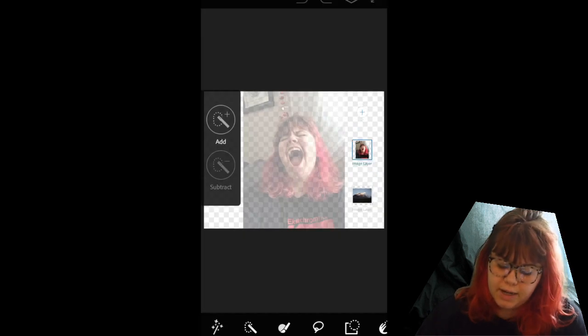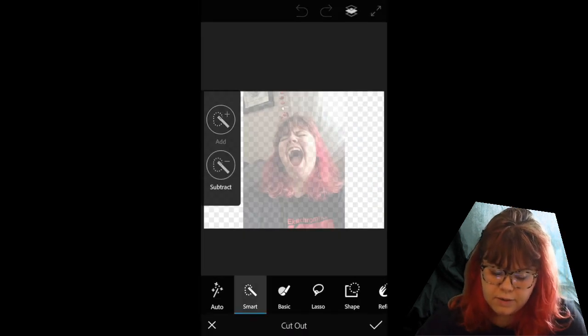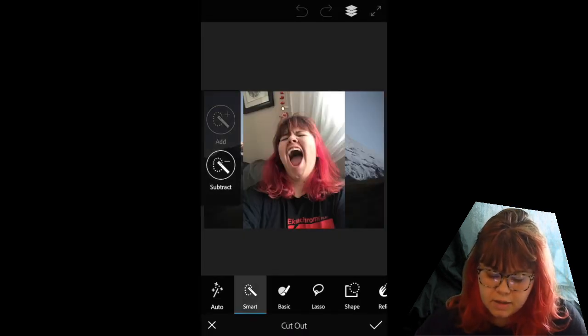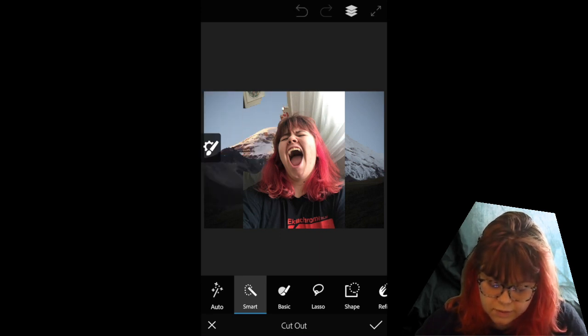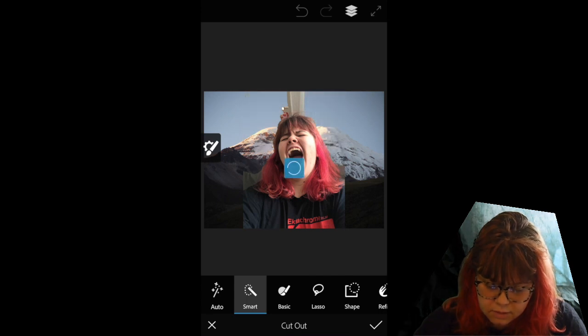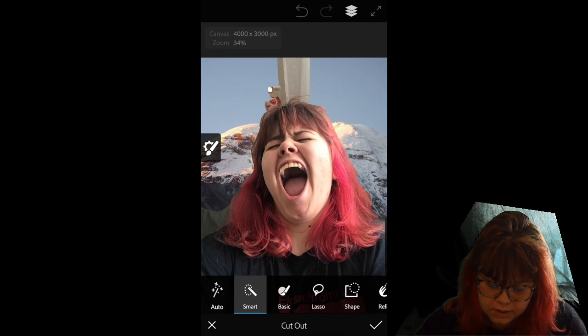You're going to press cut out with the scissors at the bottom. We're going to make sure we're on subtract. Right now, I just clicked that layers thing so I could see. It's smart, so it will do it for me, which generally is fine. I always get nervous. Sometimes it can be a little judgy when it comes to what counts.